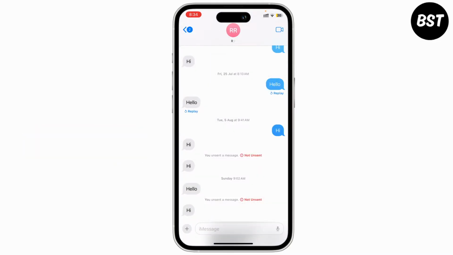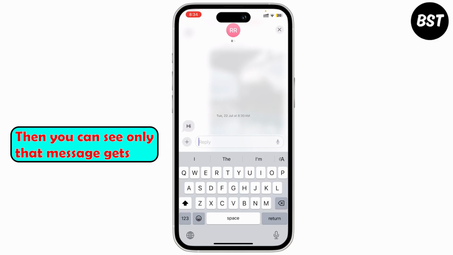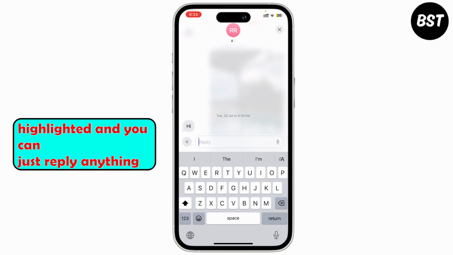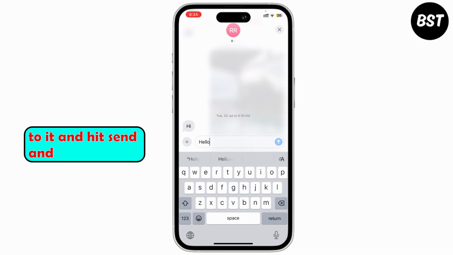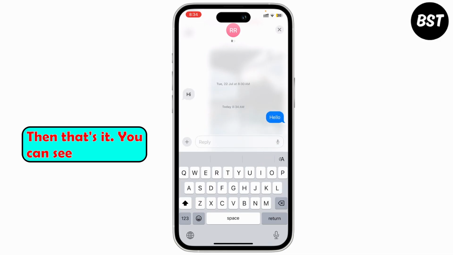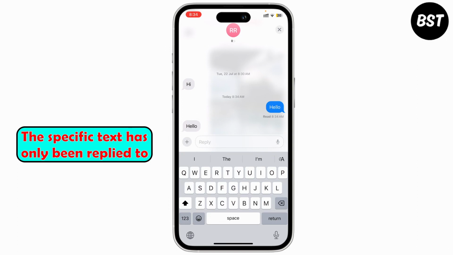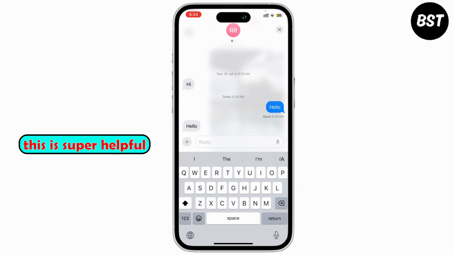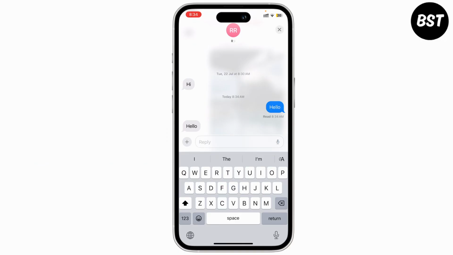Tap on it, and then you can see only that message gets highlighted. And you can just reply anything to it and hit send, and then that's it. You can see the specific text has been replied to. This is super helpful because it keeps the conversation organized.